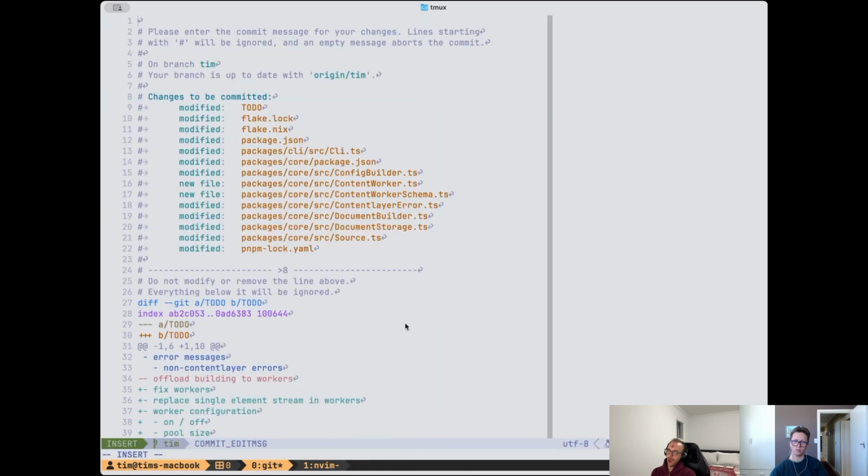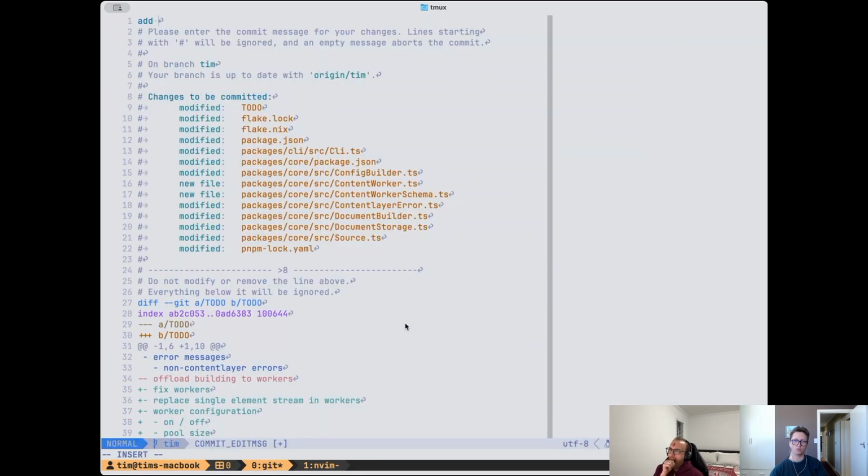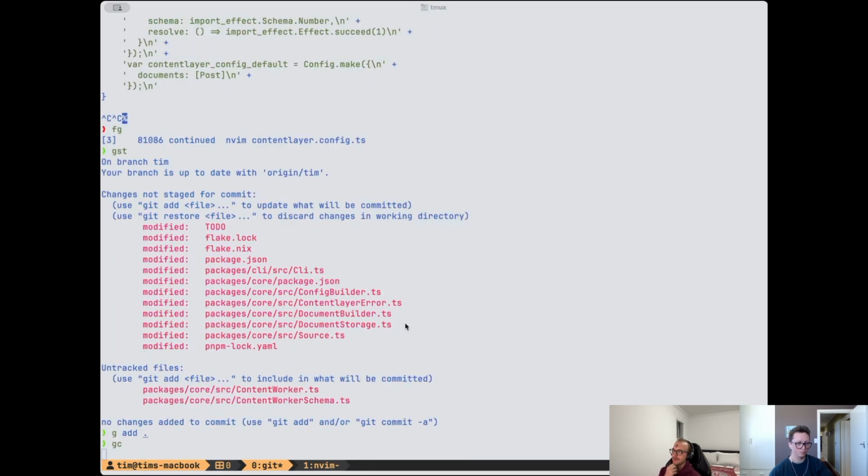Yeah, we'll commit that. Say it. Worker. Content. Worker. The actual raid boss, typing a git commit message.